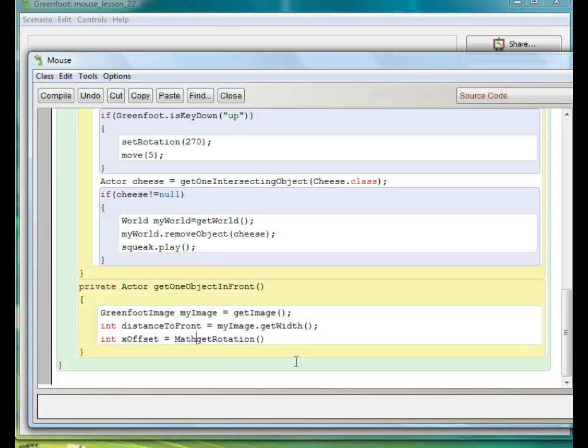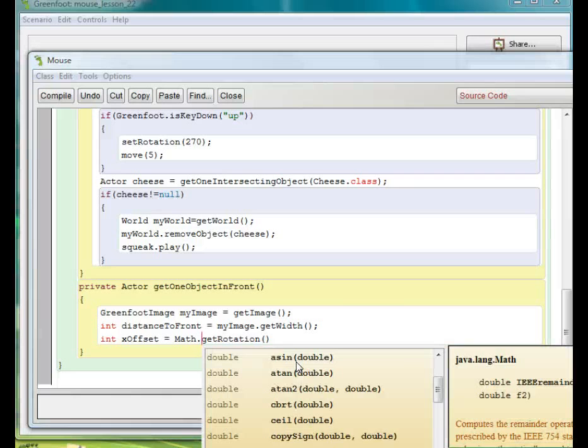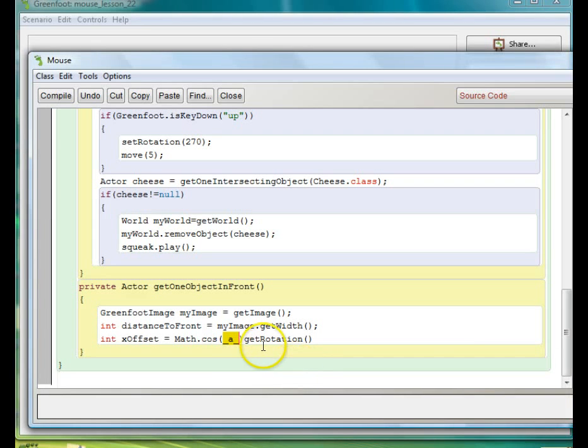So I'm going to type math with a capital M, and I'm going to do control space, and you'll notice I have a bunch of different options, choices here, and the one I'm looking for is cosine, C-O-S. And my get rotation is actually going to go inside the cos, math.cos. Okay. So now we're taking the cosine of the rotation, and it seems like that's all we should have to do, but it gets more complicated than that.